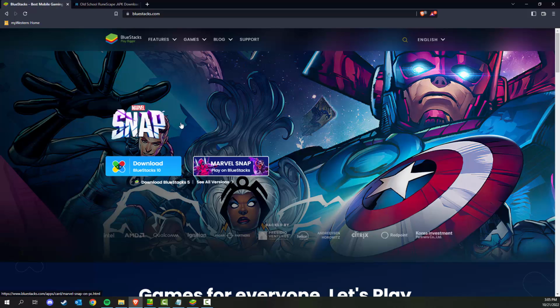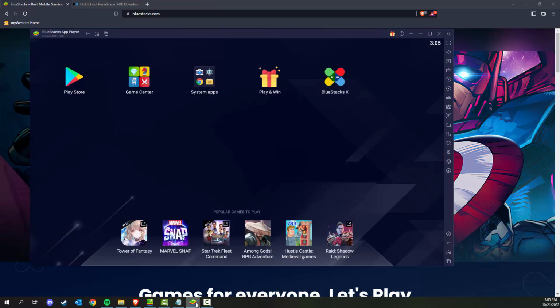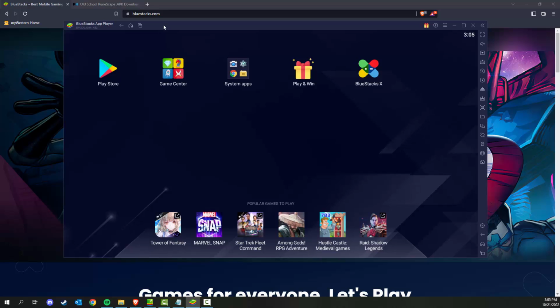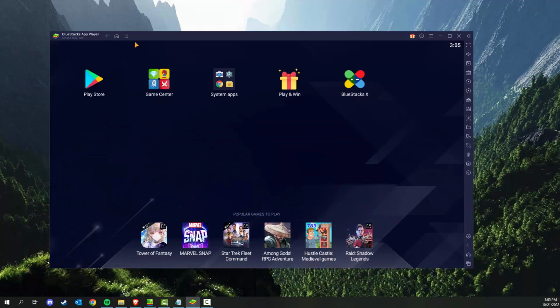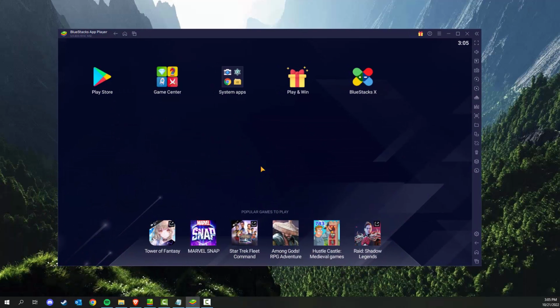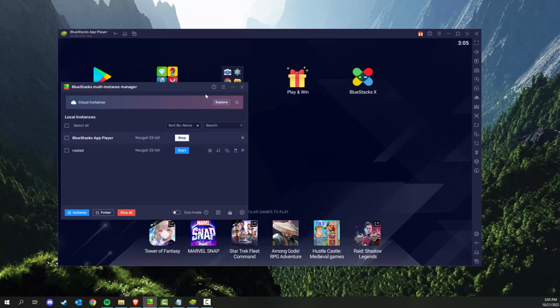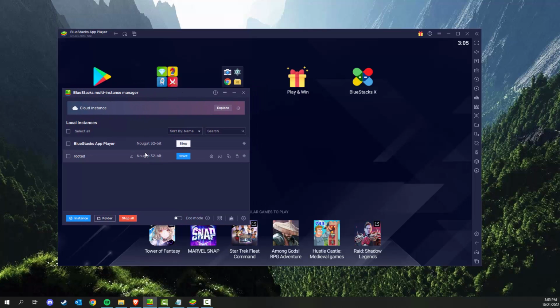So once you have BlueStacks installed, what you're going to want to do is open it up. And this is our Android instance right here. So basically, it's just like an Android device, and they've got a bunch of ad apps automatically installed. So what we're going to want to do is open up, come over here on the right, the multi-instance manager. And this is going to show us the different Android instances that we have created.